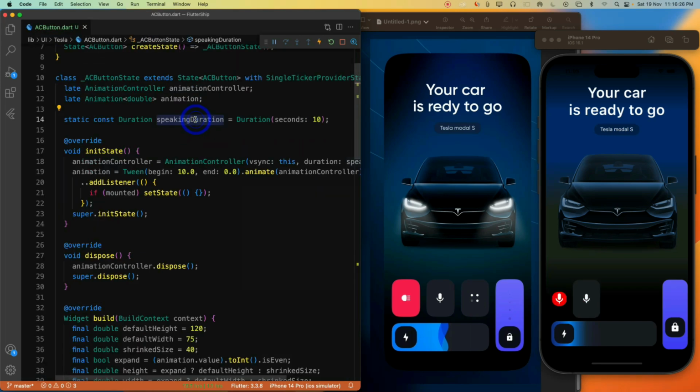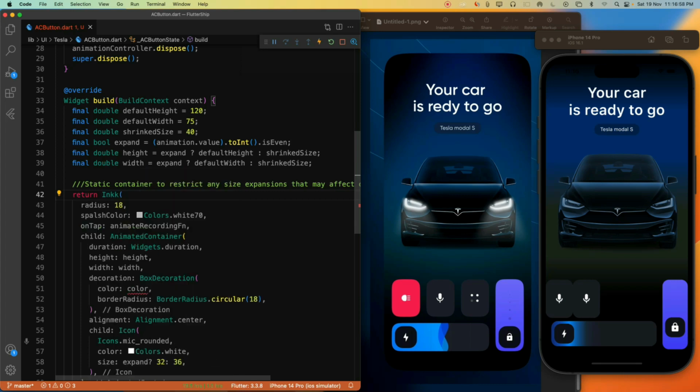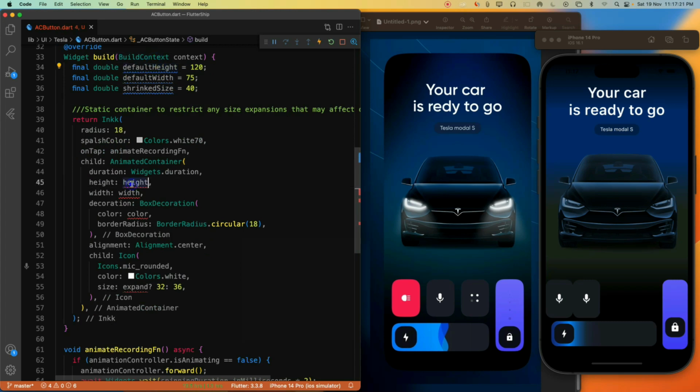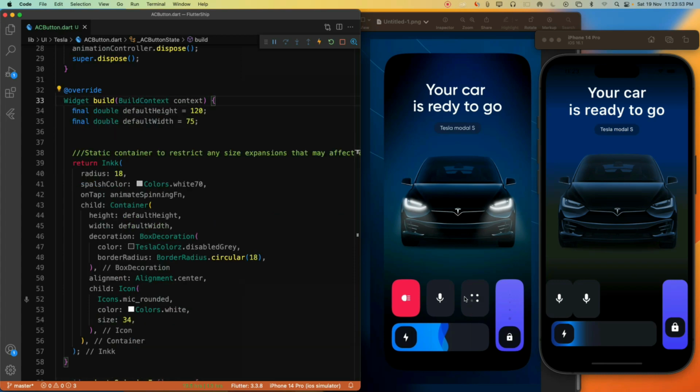Clicking duration is changed to spinning duration. Of course, we don't need the parent container, that sizes are permanently the same. So default height, default width, Tesla color stars, disable gray. I don't find any matching icons, so I'm going to create my own set of bubbles.